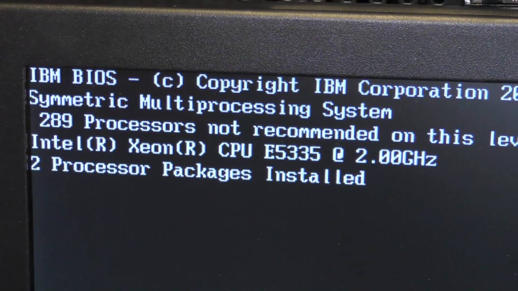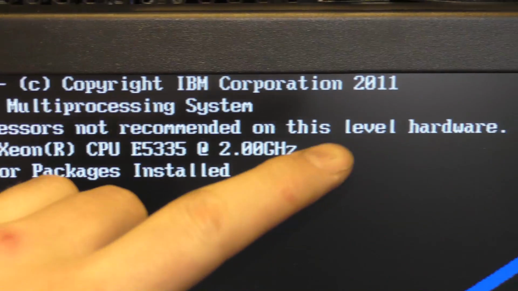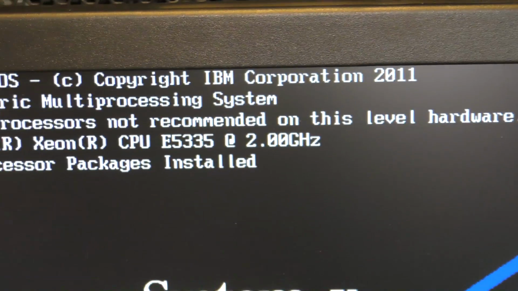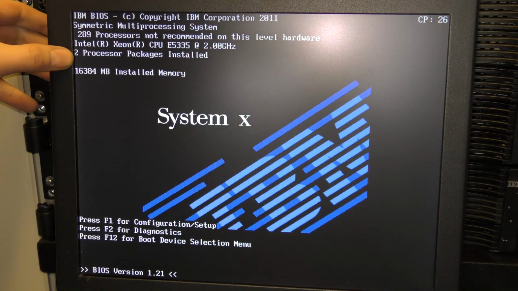And it complains here that this processor is not recommended for this hardware level. But it works. It does boot. It has found the two CPU packages, 16 gigs of RAM, and now it's going to be booting my VMware.